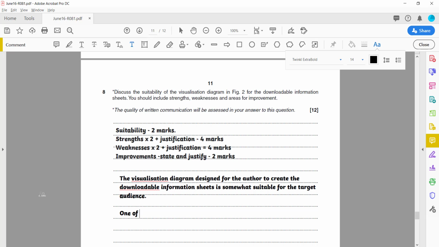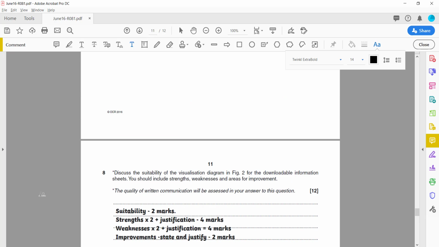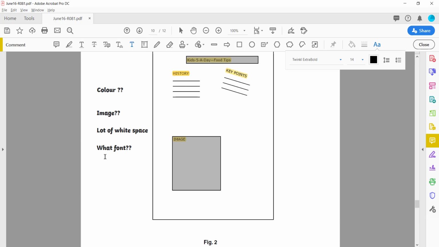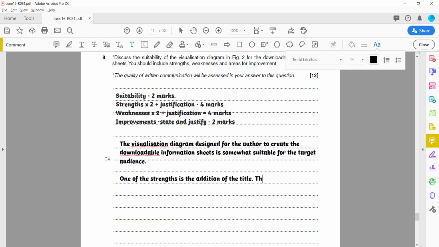One of the strengths is the addition of the title, Kids 5 a Day Food Tips. Now justify that. This will be useful for the author, as they will know what to include when they are designing the final sheets. Okay, one strength, one justification.